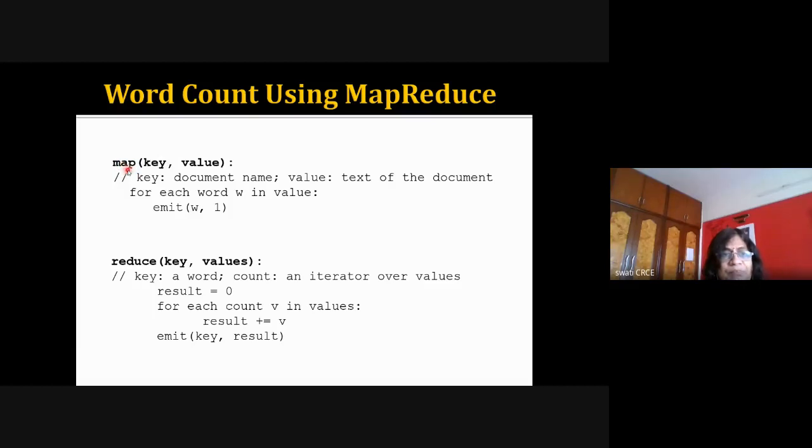This map function is taking input as a key and value. So in this case, key is the document name, meaning the block which is received by that particular mapper. So block number A, and the value is the text of the document. This value is the actual block: file name, and the actual block. So what is the logic here?